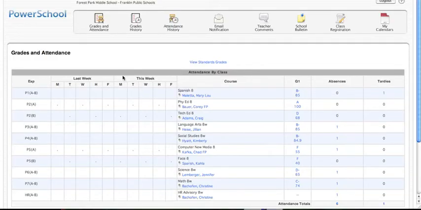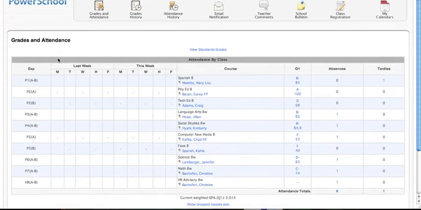So here we are logged into PowerSchool on the parent side. The navigation is still very similar at the top, different pages that we'll go through in a minute. And over here is the PowerSchool logo. At any point when you're navigating through the site, you can always click this to come back to this very first start page. This very first start page is the grades and attendance page. And it's the very first page listed up in our navigation area as well. So let's look at this.